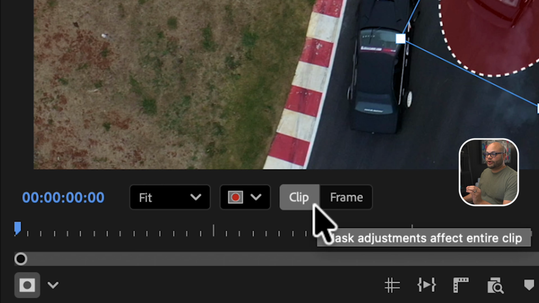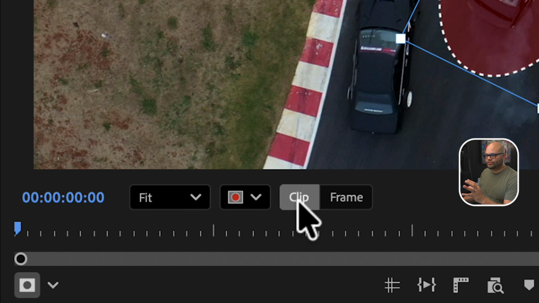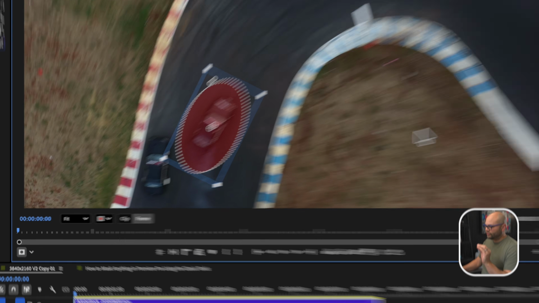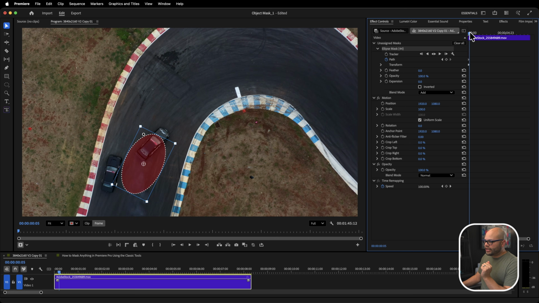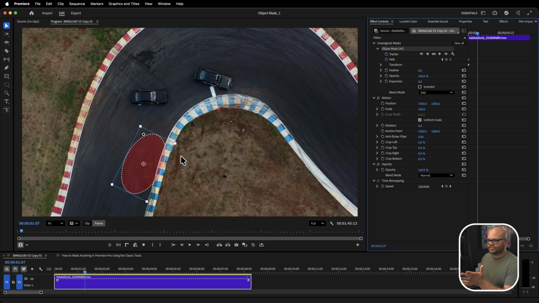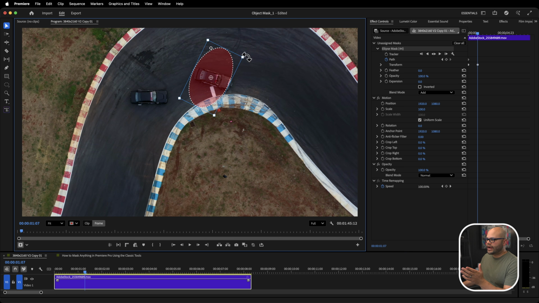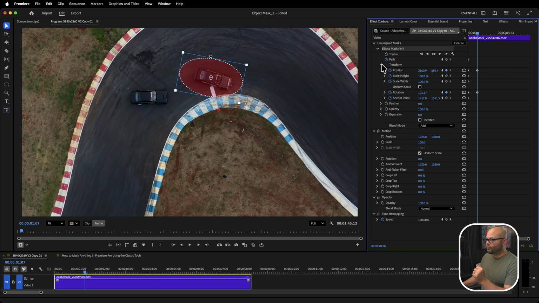The newer version of Premiere Pro, by default, is in clip mask adjustment. And this is anything that you do, it will affect the entire clip. What you're used to is frame adjustment. So let me demonstrate. If I move my playhead further into the clip, and let's just say I wanted to manually track this car with this oval mask, you can see that right when I made that adjustment and I clicked and dragged it, it created a position and rotation keyframe here in this unassigned mask. And that's what we're used to.